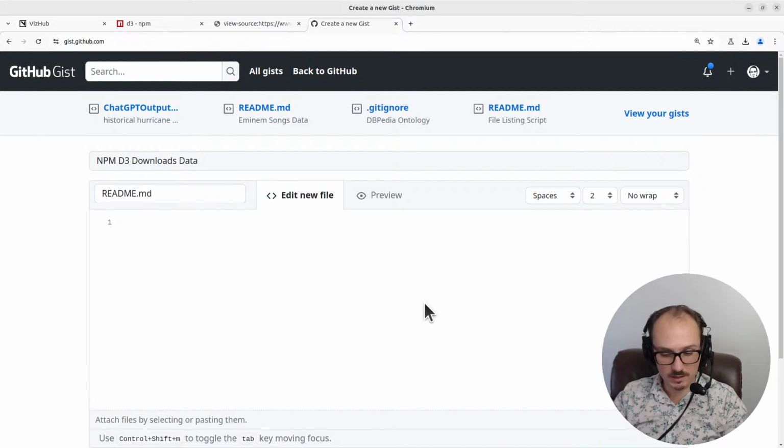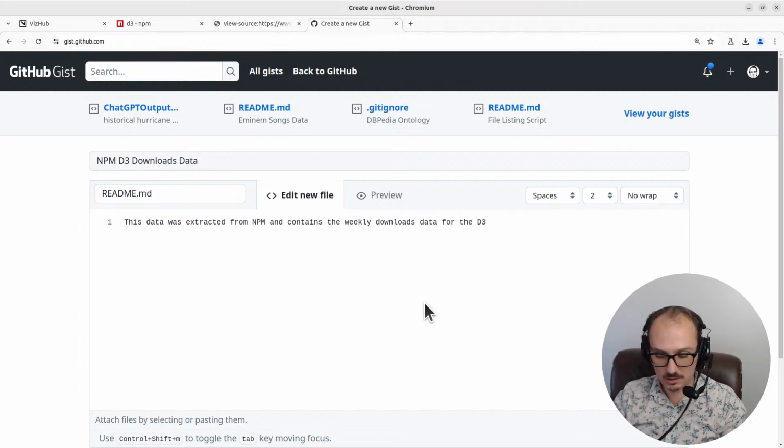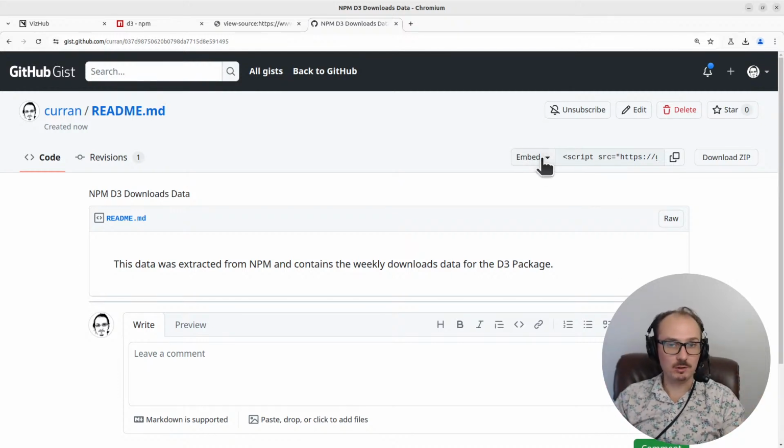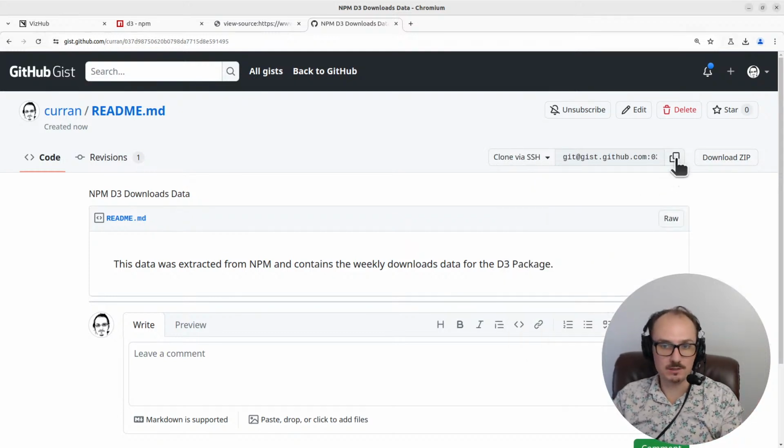And I'll just do like a readme.md, like this data was extracted from npm and contains the weekly downloads data for the D3 package. So I'll create this gist. And then what I'm thinking is I'm going to clone this locally and then work on the data, output a CSV, and then upload that CSV back to GitHub gist. And then we can fetch it in the front end, in the VizHub code.